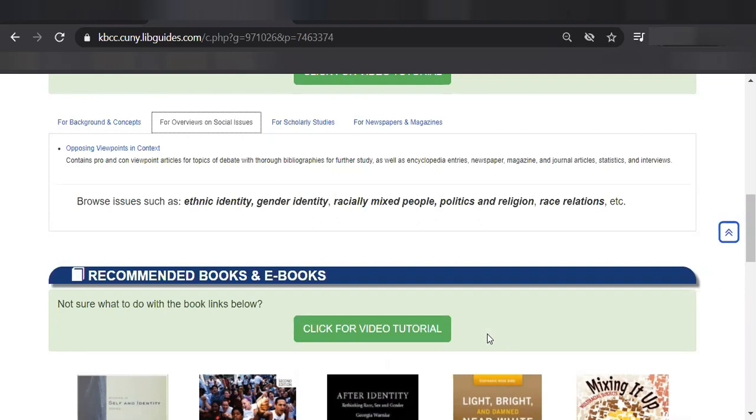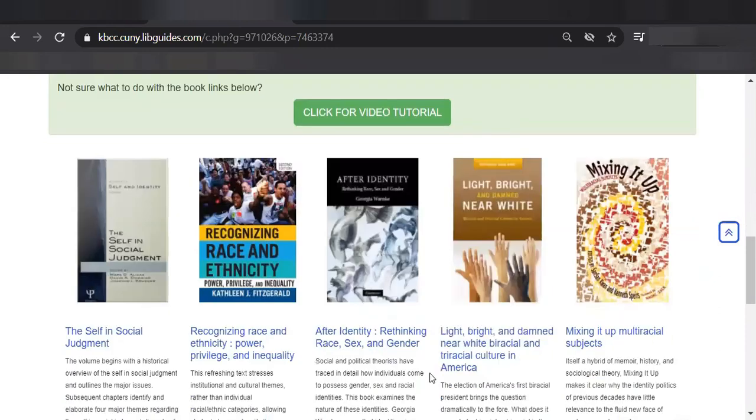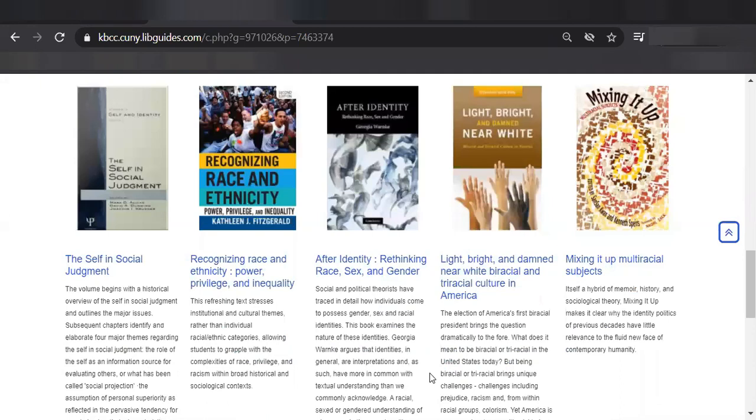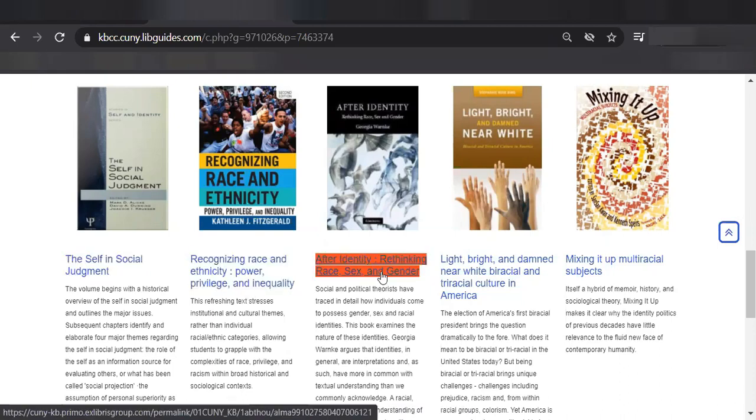Okay, so far I explained the databases. I want to show you the other prominent situation, what the library catalog would show you. Okay, the library catalog. I want to make use of some of the books that I recommend here, right? As you see, they are all on identity. The Self and Social Judgment, Recognizing Race and Ethnicity, After Identity, Rethinking Race, Sex, and Gender. You can click on any of these.